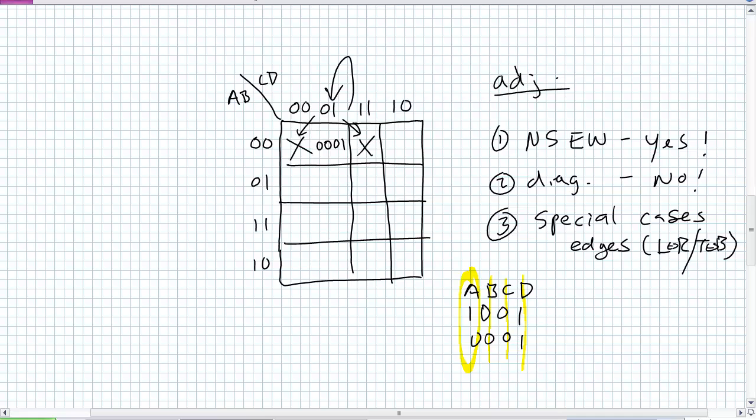This is neat. Cells in the corner basically are on the left edge or the right edge. Let's do this guy, 1000. Cells in the corner: north, yes, it's adjacent. East, yes, it's adjacent. Diagonal, no, it's not. Top is adjacent with bottom, bottom is adjacent with top. Go around the back, land there. Yes, that is adjacent. A cell on the left edge, is it adjacent with something on the right? Go around the back, pop up there.